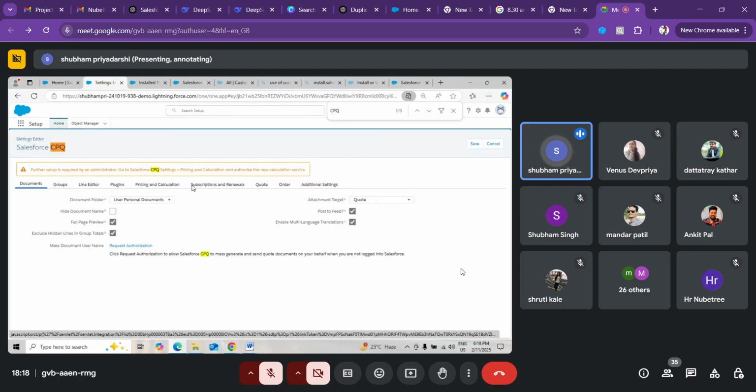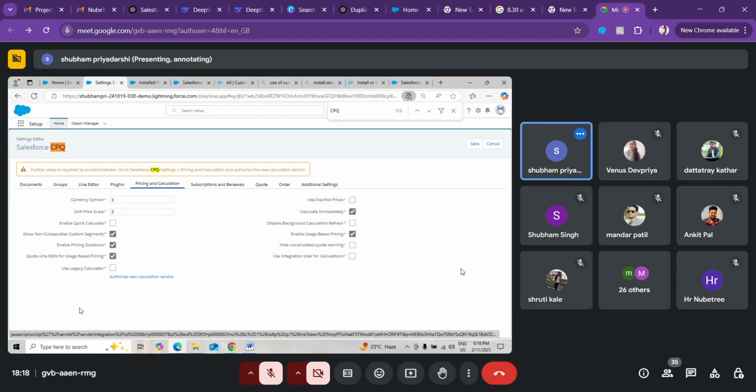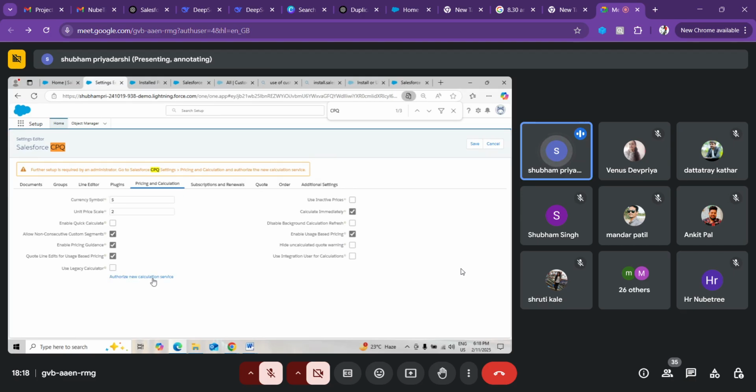So here you see the option on the price and calculations. Authorize new calculation service. The moment you click on it, you get a memory in your Heroku server, and then you are ready to use this particular feature in your org, like CPQ. After installing, you have to authorize a new calculation service. Now, why do we do that? I'll show you. It's written over there at the bottom.